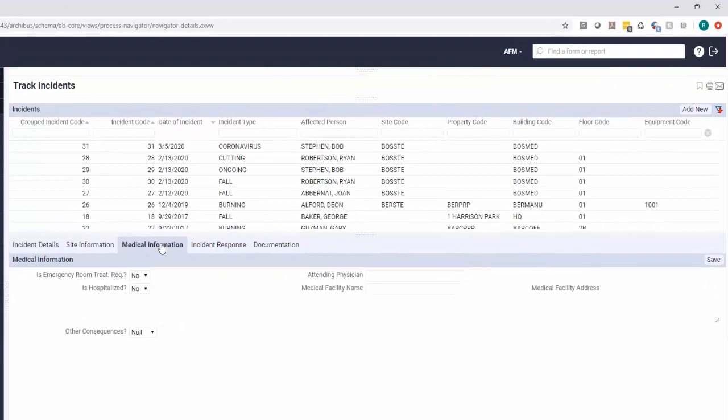Now we can start to get into what also happened from this information. Oh, you better believe we sent Bob to the emergency room. So here's where we can track who the physician was, where appropriate, where the facility was, and if there are other consequences. It got him. You can track the hospitalization as well as attending information you may need to follow back up on.